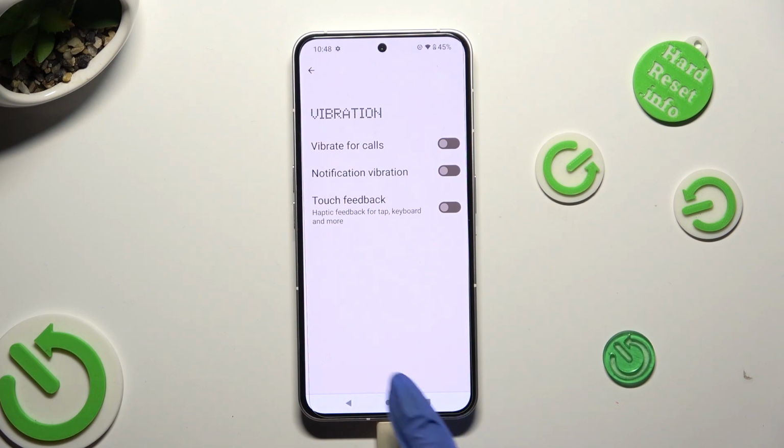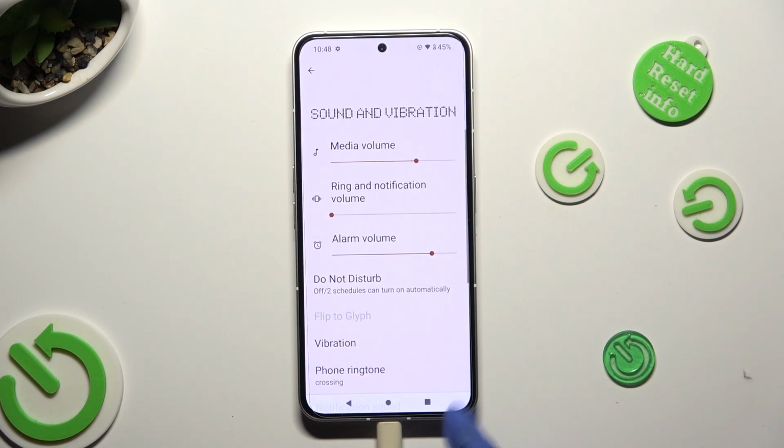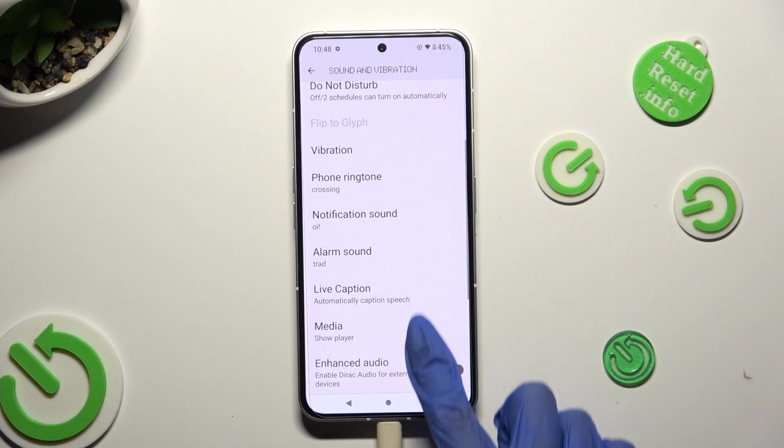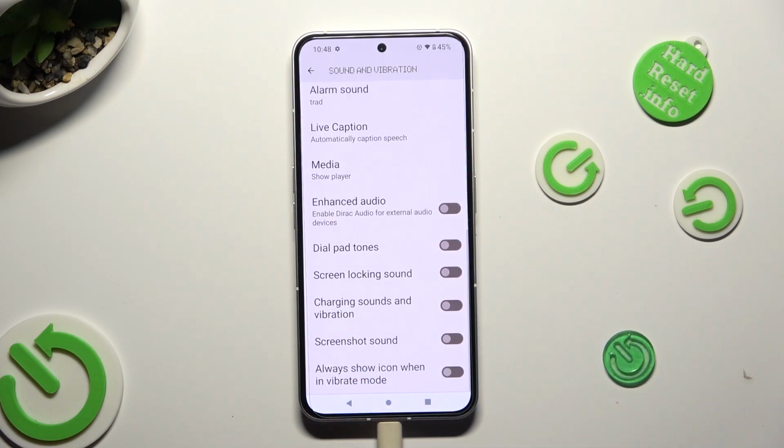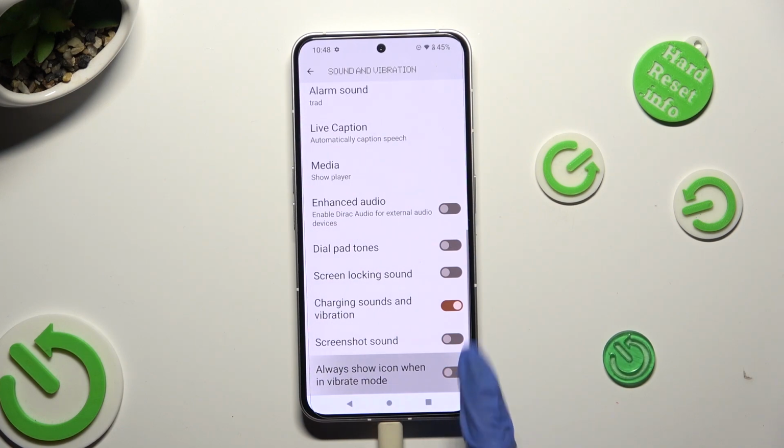When you are finished, go back, then scroll down and tap on those two switchers next to Charging Sounds and Vibration, and Always Show Icon When in Vibrate Mode to manage them the same way.